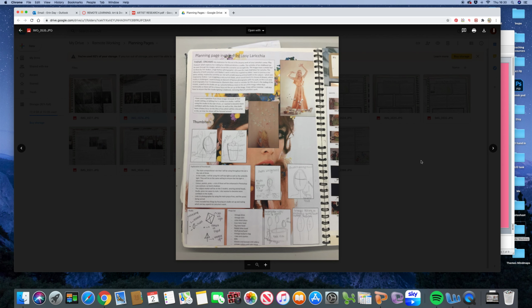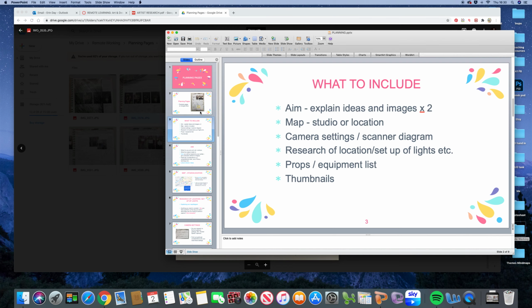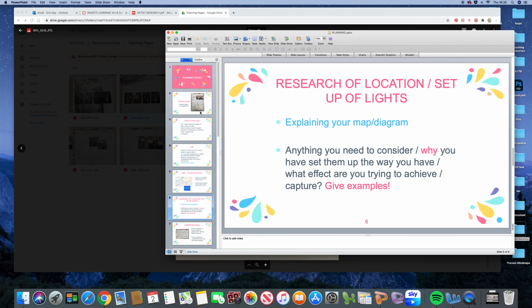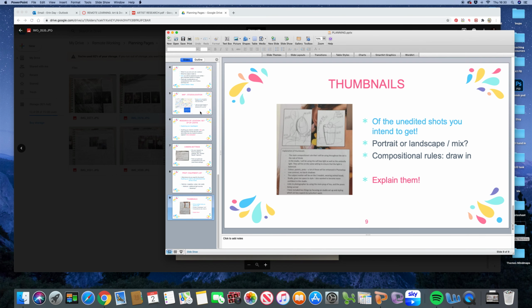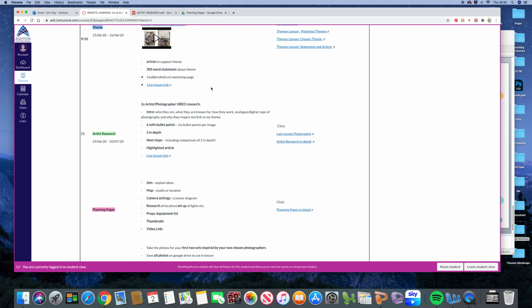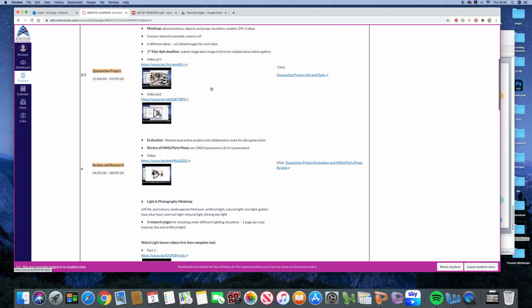These can be done digitally, obviously, because you're working from home. If you'd prefer to do these on a sketchbook page and photograph that and put that in and then just add images to it in Google Drive, you can do that as well. But whatever you do, make sure that you follow this PowerPoint and make sure that you've covered all of those things so that they're really in depth as well. Remember, this is worth 60% of your A-level, and also remember that all your resources are here to support you.